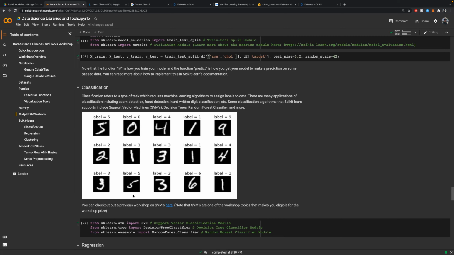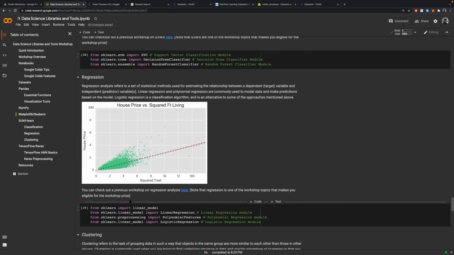So a quick definition of what regression is, in case you didn't know. Regression analysis refers to a set of statistical methods used for estimating the relationship between a dependent variable and independent variables, usually many independent variables. I provided a picture here, which shows an example of this.